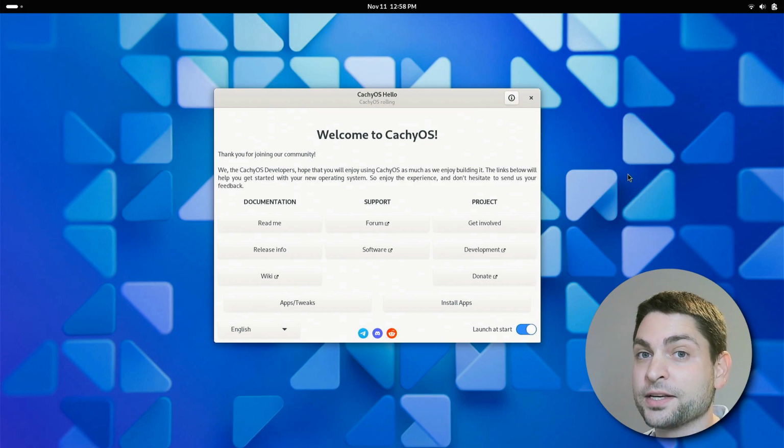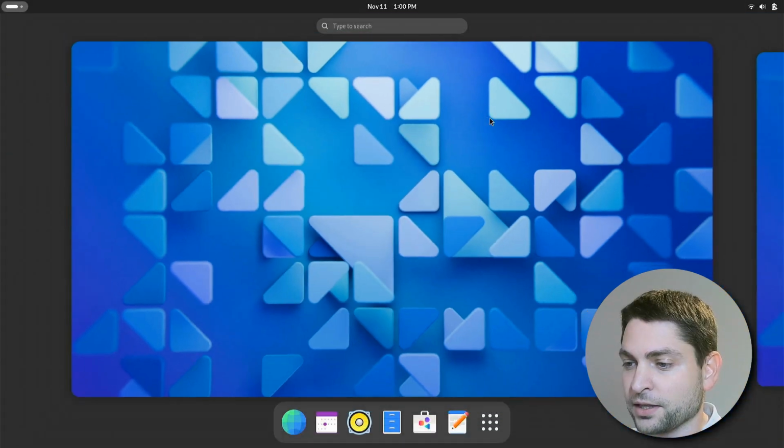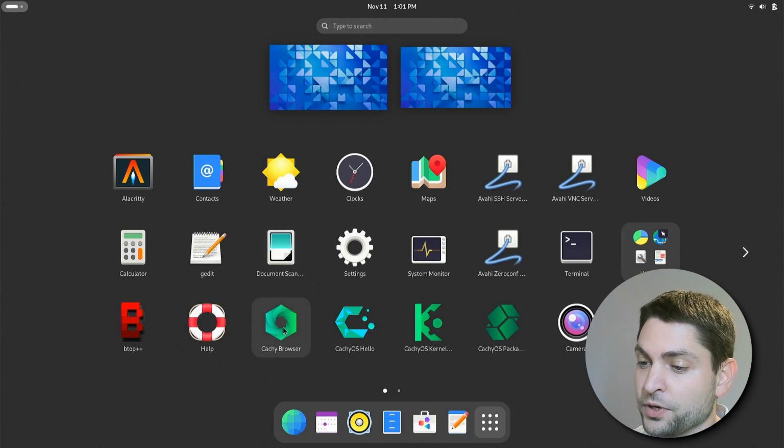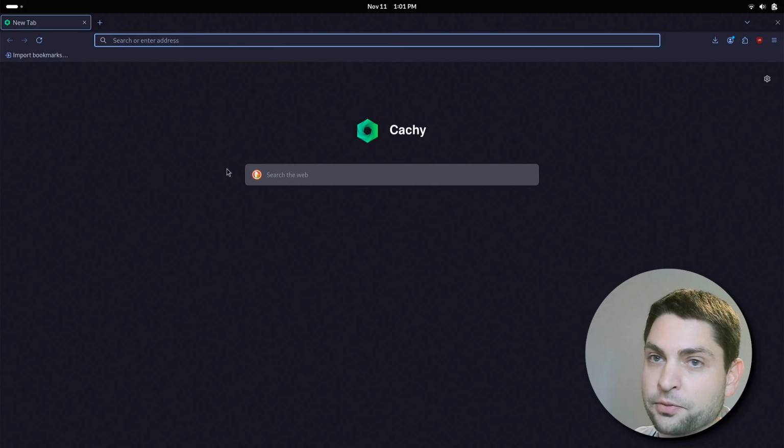Now let's see what we can do inside CachyOS. We got this welcome screen, welcome to Cachy. I will just click this away and let's open apps. Now here we get 4 apps that are specific to Cachy. First is the Cachy browser, which is a Firefox-based browser.